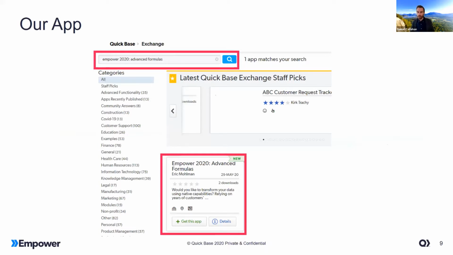Eventually, you should find an app in the Exchange that was curated by Eric, and it's called Empower 2020 Advanced Formulas. It might say Virtual Empower Advanced Formulas, but some variation of that. Just look for the one that was published recently and has Eric on there. We'll hang tight here a minute since we'll be super active in this app throughout the session, and I want to make sure that everybody's in there. If you are having issues finding the app in the Exchange, please throw the questions in the chat so one of our moderators can help you out.